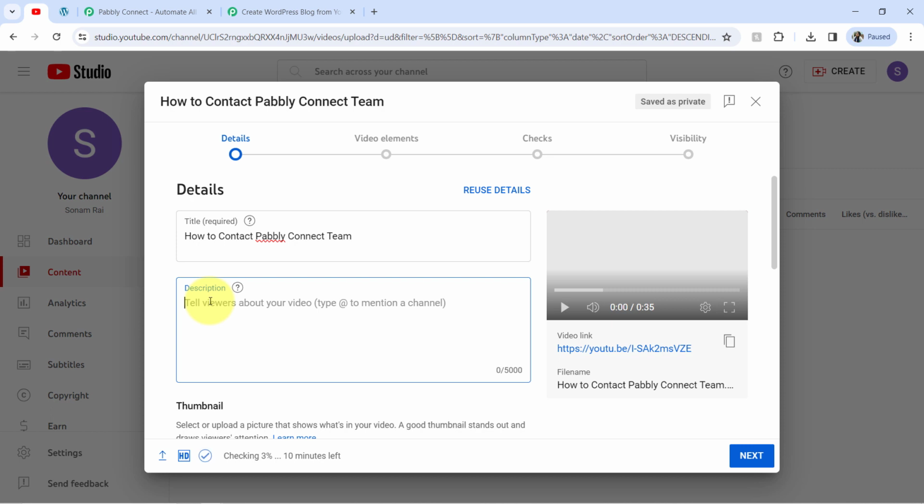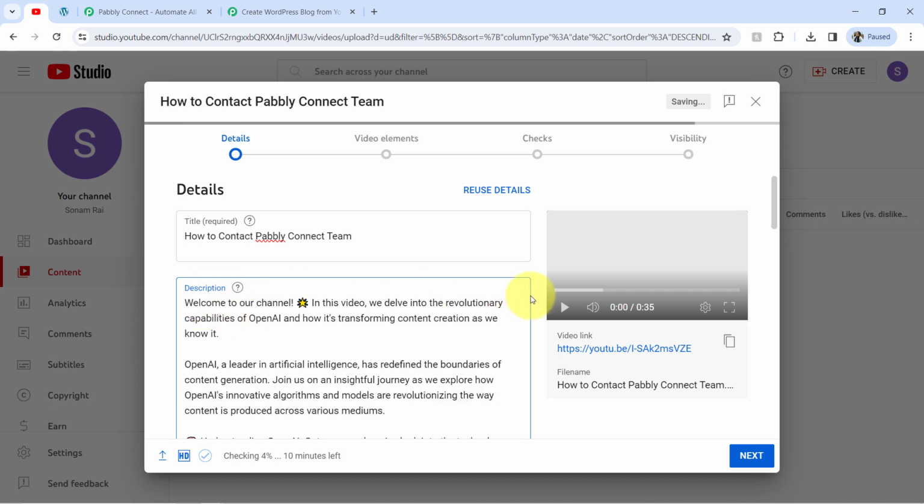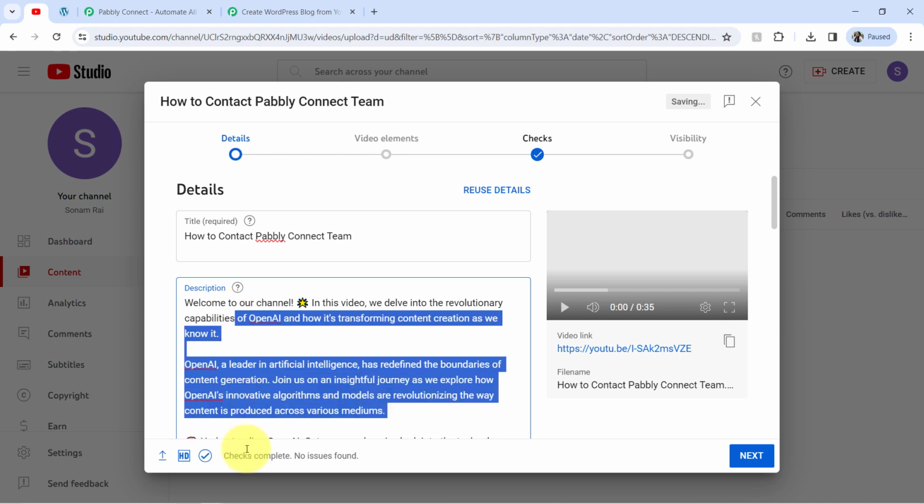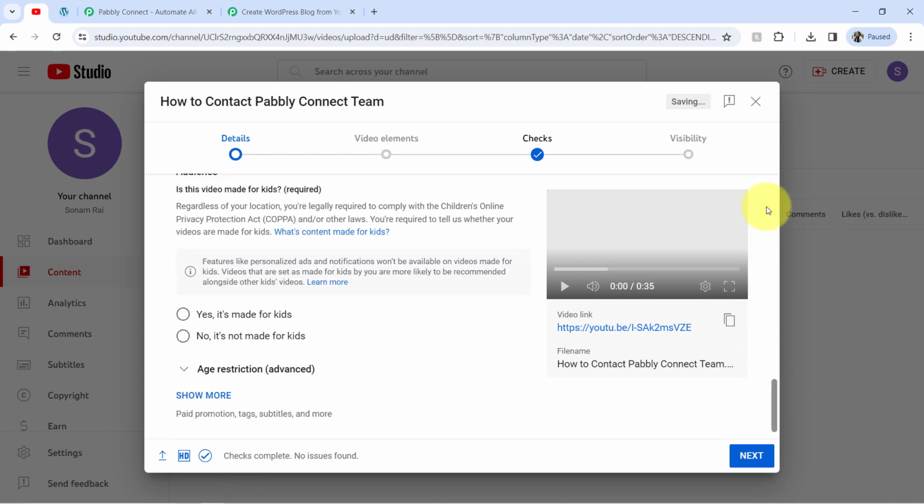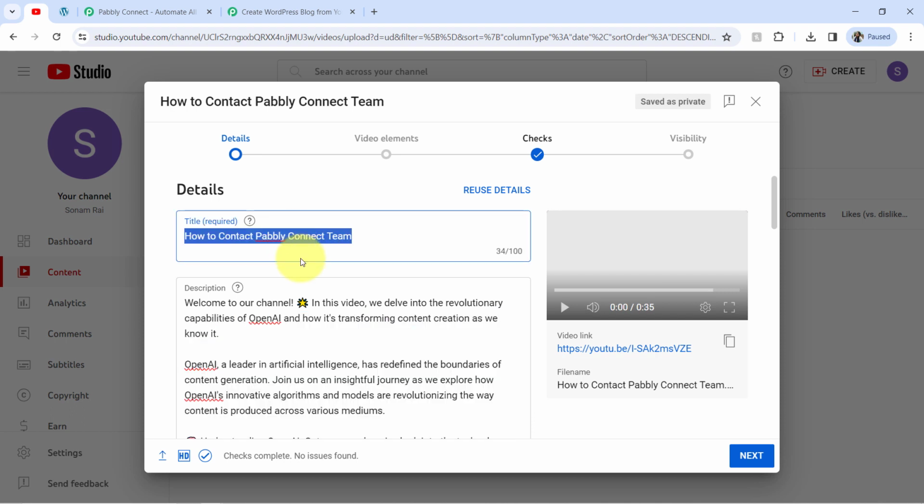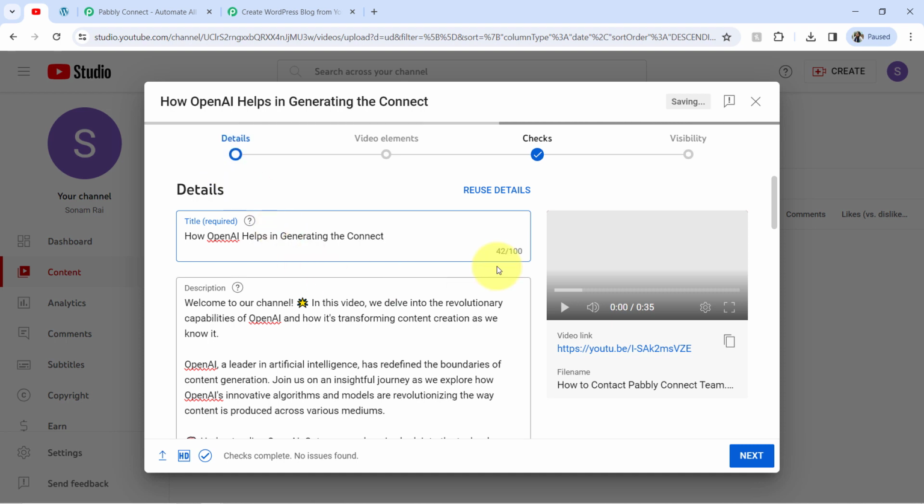Basically, in detail there should be content so that I can use it for my WordPress blogs also. Okay, so I have pasted this particular description. How about I also add the title, that is, how OpenAI can help you. Okay, give me a second. How OpenAI helps in generating the content. Okay, the description is also related to the same.